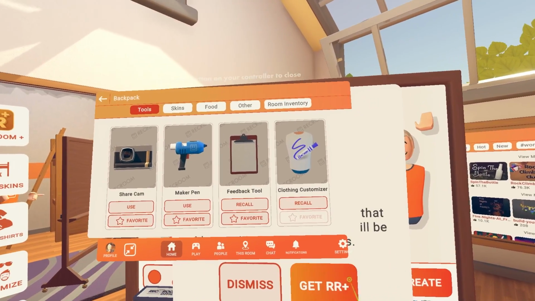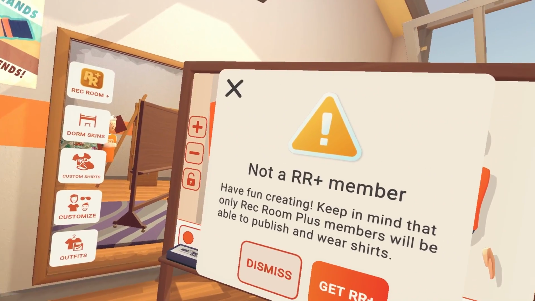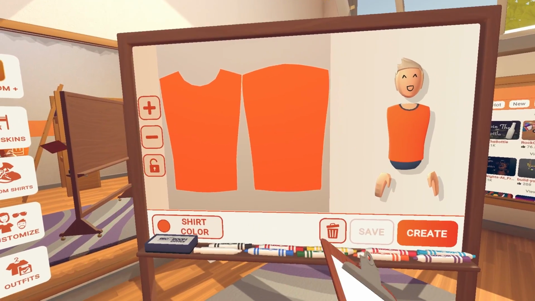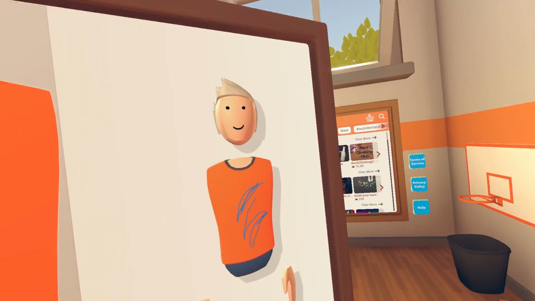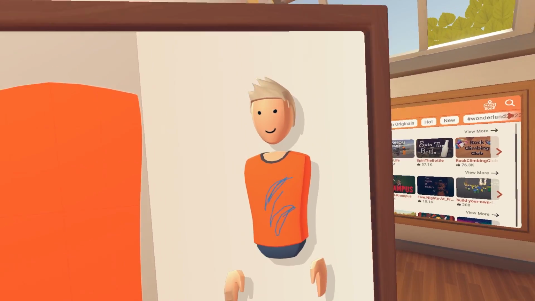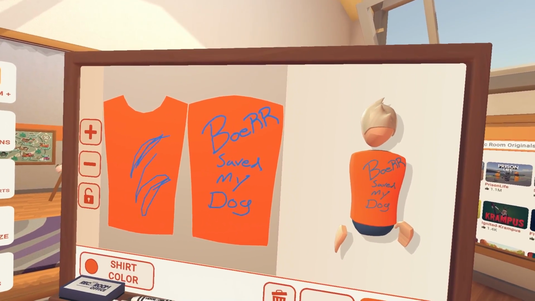And then we have the clothing customizers. You can create your own custom shirts. It is a RecRoom Plus only feature right now, but you can kind of make your own shirts here, and you can publish them and create them if you have RecRoom Plus. So they're great. You can use them for a ton of different things.